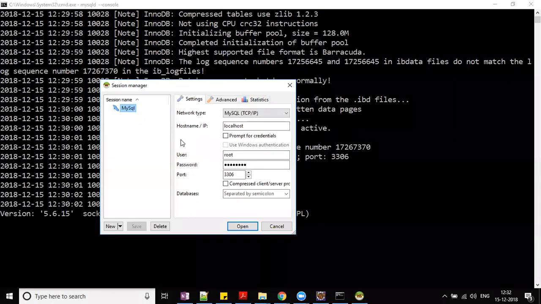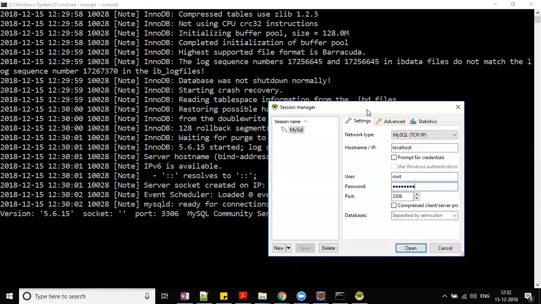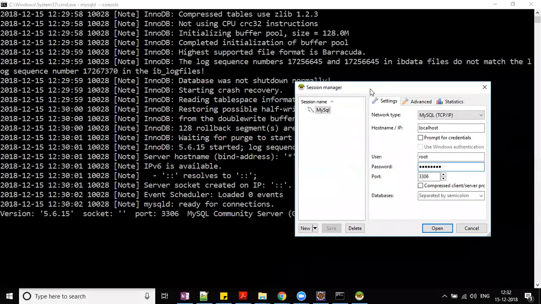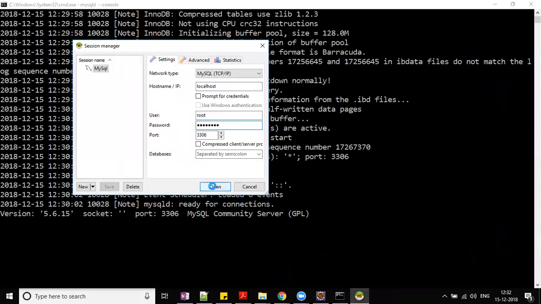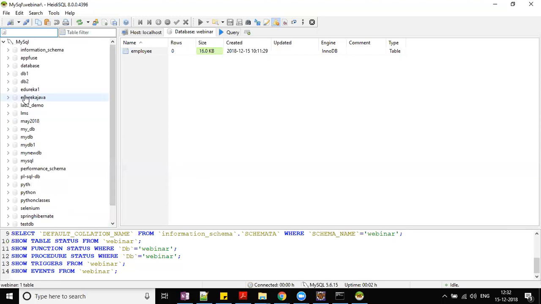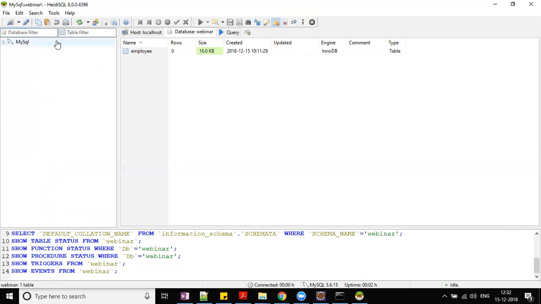Now when you do this, you have to give your username as root. By default, the username is root and the password is blank. You don't have to put any password. In my case, I have changed the password to password, but in your case, it will be blank. Here you have to choose 3306, because your server, as you can see, is running on port 3306. So you will choose 3306 and say open. This will bring up a window like this.